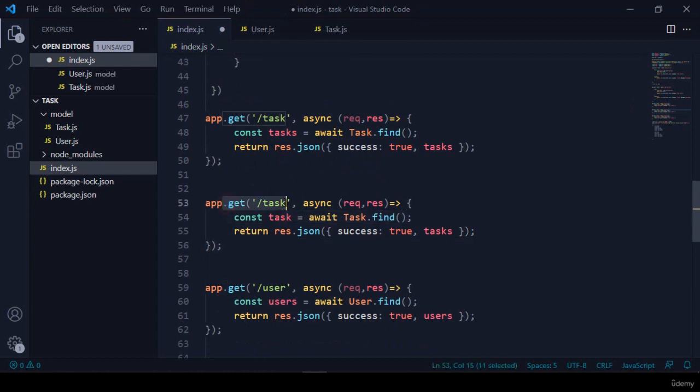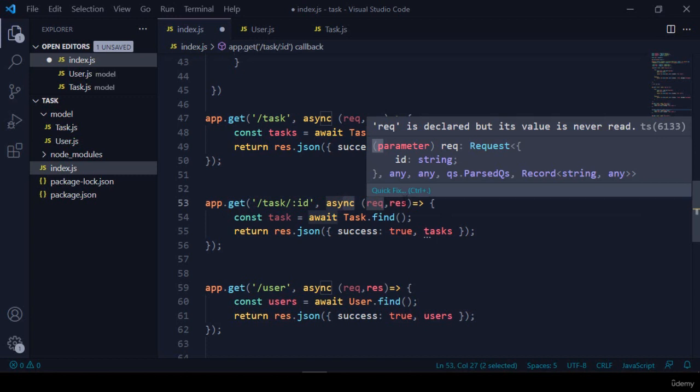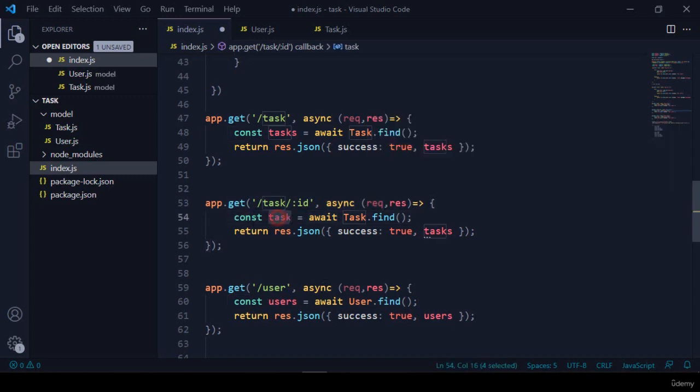After the task URL, I want to pass one of the IDs, right? So I simply added the ID, and that will be asynchronous, and I pass the request and response, and then I take a variable called task. Then in our await, with this task model I want to use another method, the findById method. So I simply loaded findById. With this findById, we have to pass our requested ID, right? Requested ID means this ID.